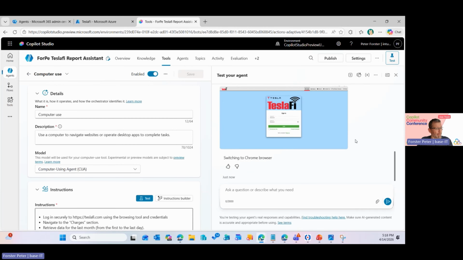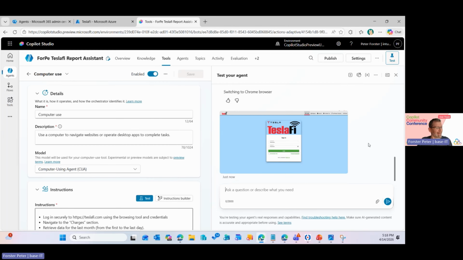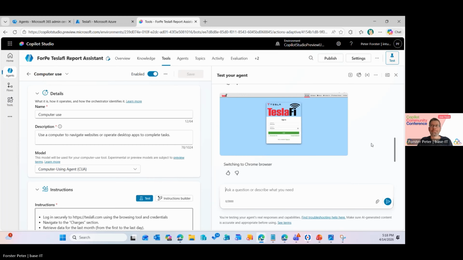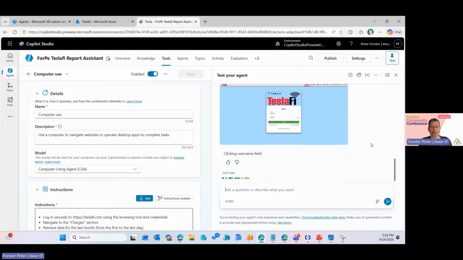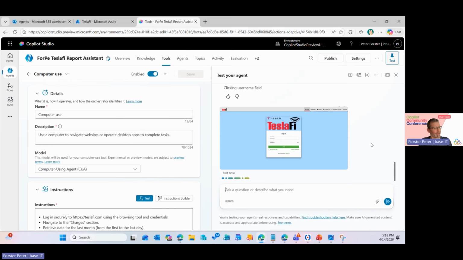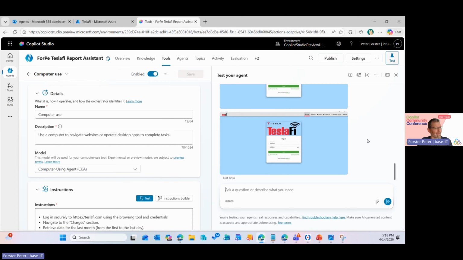By the way, for test purposes, well, that's interesting. Switching to the Chrome browser. I have no idea why the agent is doing this right now. I'm astonished, because I think there is only the Edge browser on the computer use. That's very interesting, because the browser is hosted by Microsoft. Well, it seems very interesting that it tries to use the Chrome browser there.